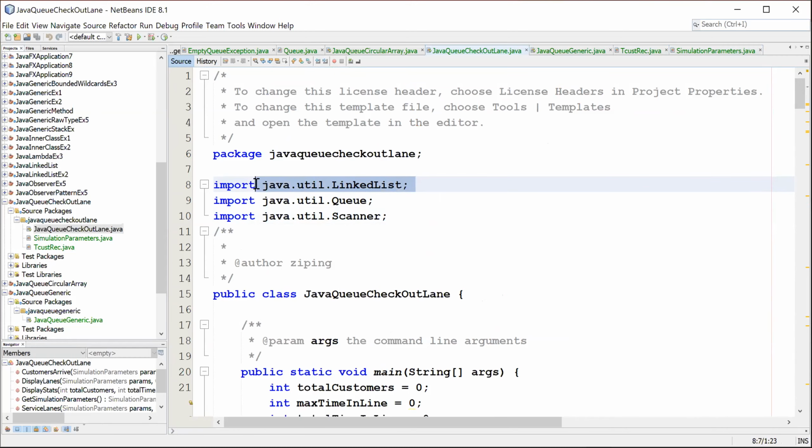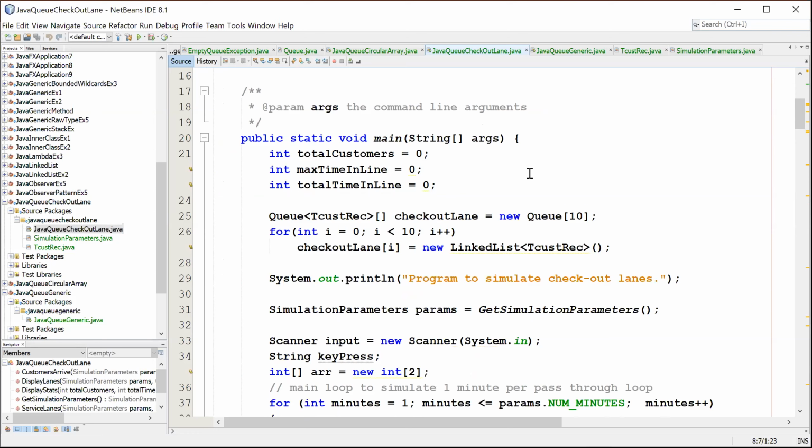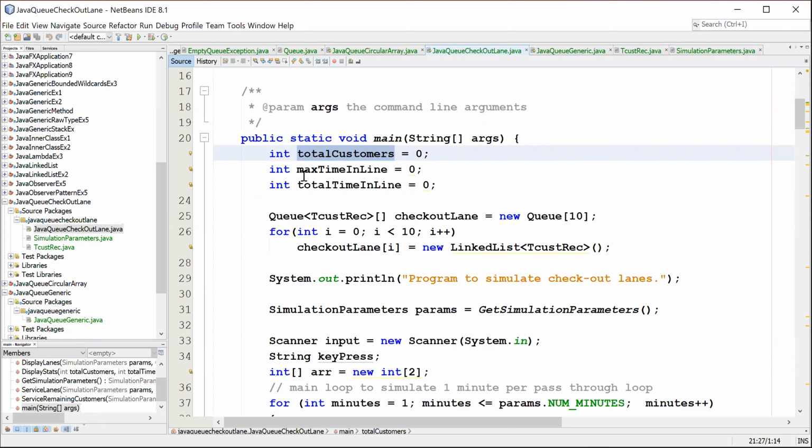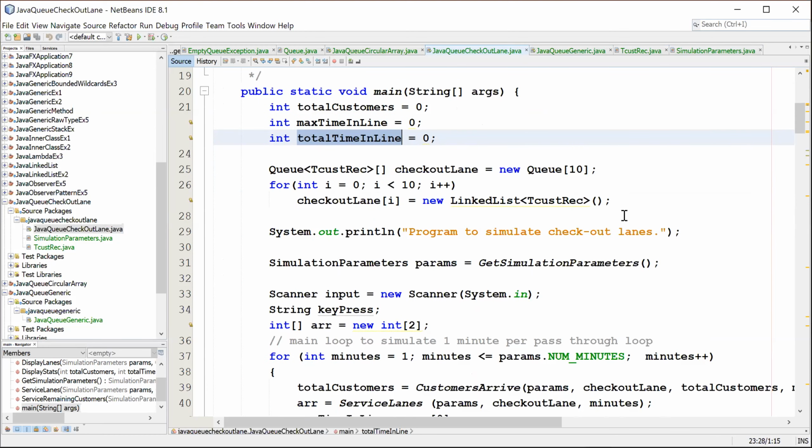Okay, so we are going to import both the linked list and the Q. And then let's see how the flow goes. Over here we are also going to collect, after the end of the simulation, the total number of customers and the maximum time for the line, and the total time, because we want to find out the average time. So we need to collect those, and we initialize that information.